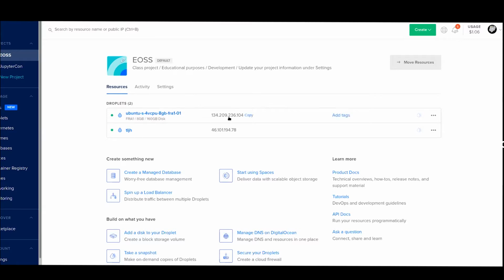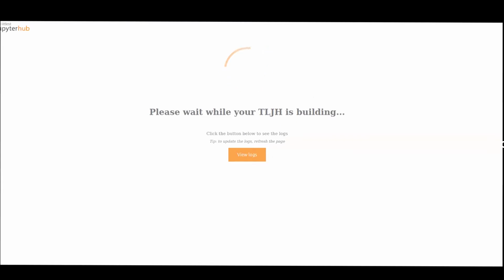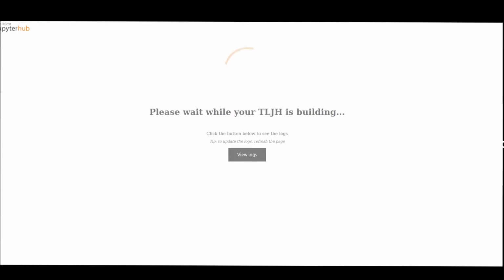So I'm going to copy the IP address of this server, and hopefully, okay, so this is a progress page that tells you to wait, but you can also use this button here to see the logs, to see in which state TLJH is currently in. So right now it's setting up the hub environment. You have to manually refresh this page in order for the logs to update. But if you stay on this page, it gets refreshed every 10 seconds, I think. So when TLJH is up, you will be redirected to your hub from here.